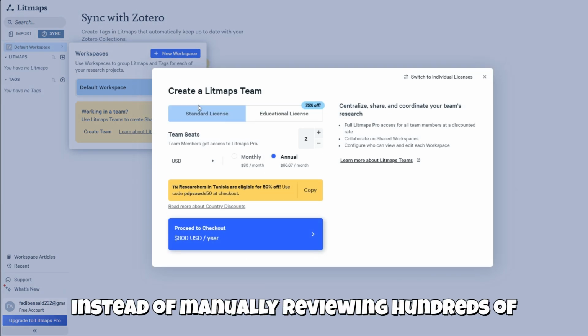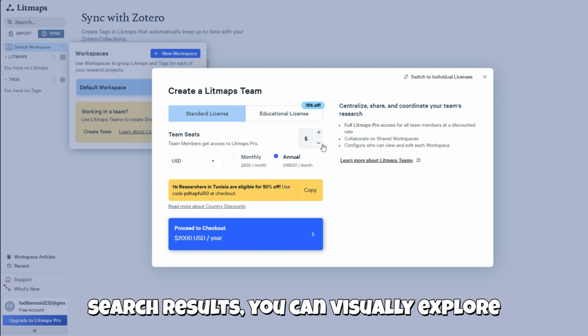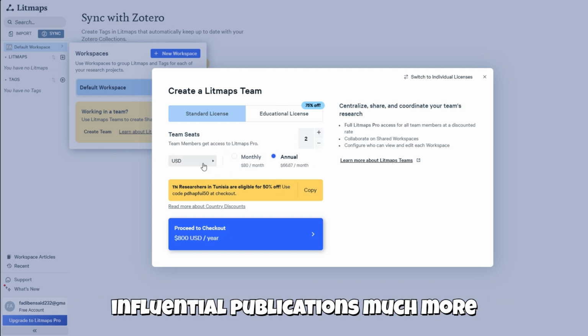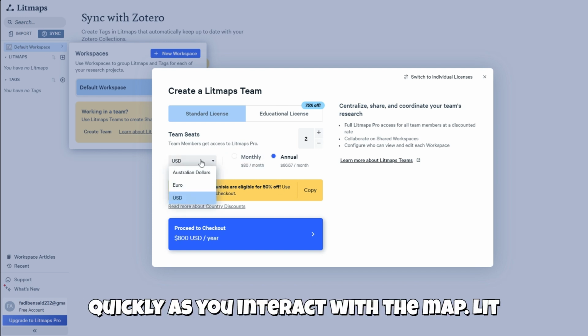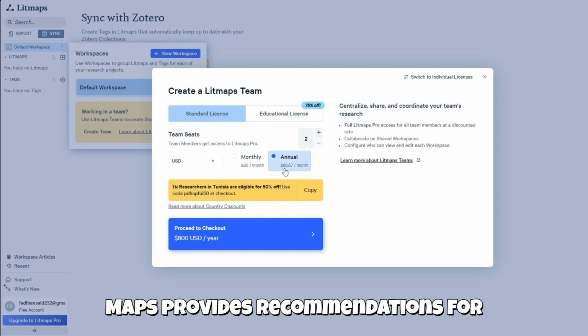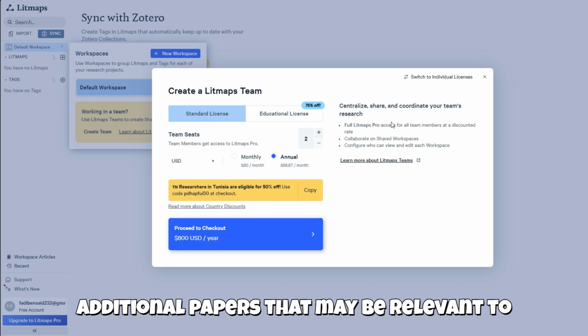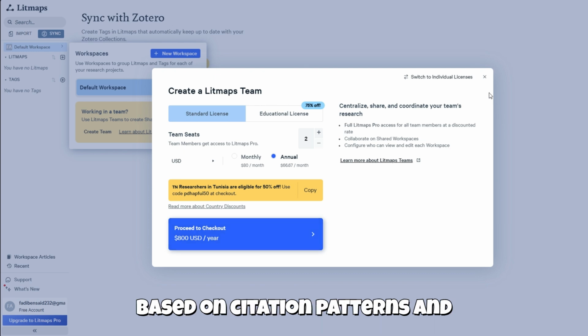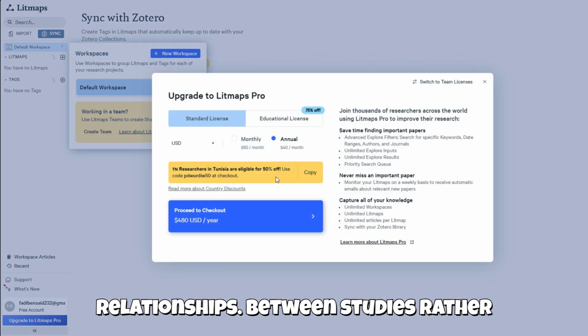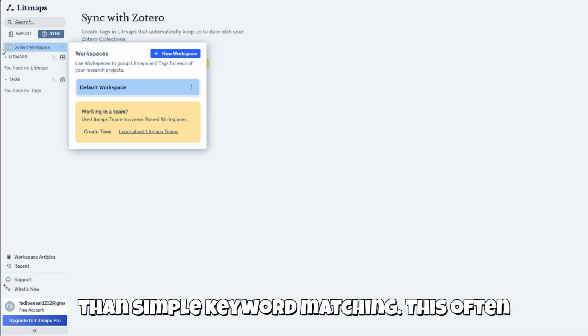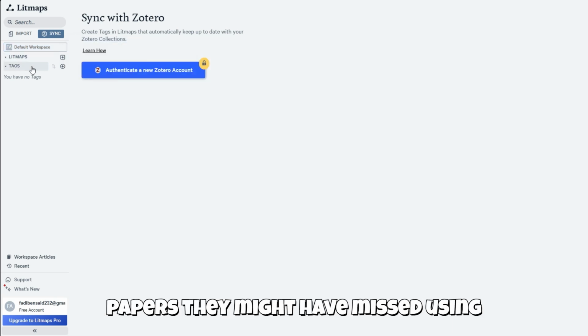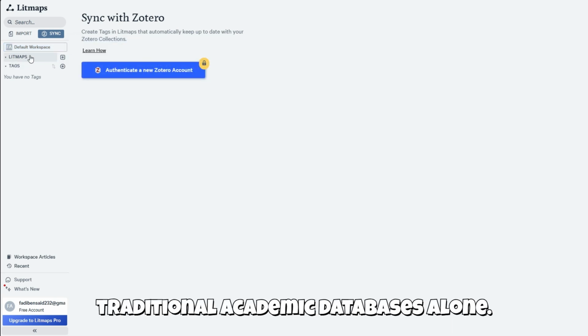Instead of manually reviewing hundreds of search results, you can visually explore relationships between papers and identify influential publications much more quickly. As you interact with the map, Litmaps provides recommendations for additional papers that may be relevant to your topic. These recommendations are based on citation patterns and relationships between studies rather than simple keyword matching. This often helps researchers discover important papers they might have missed using traditional academic databases alone.